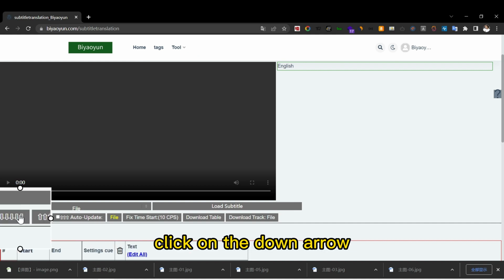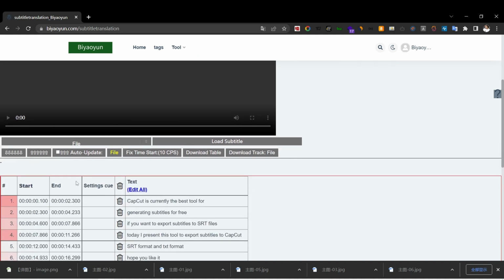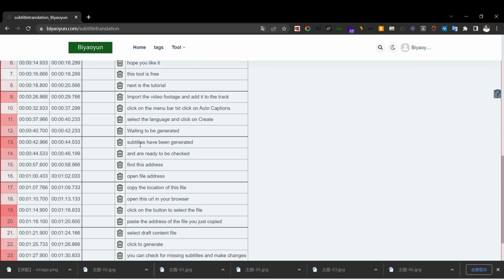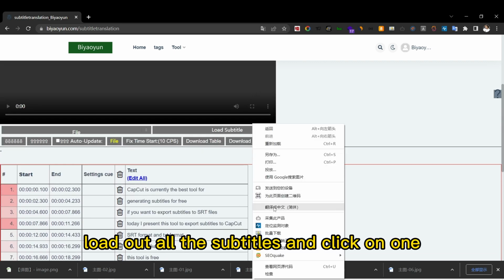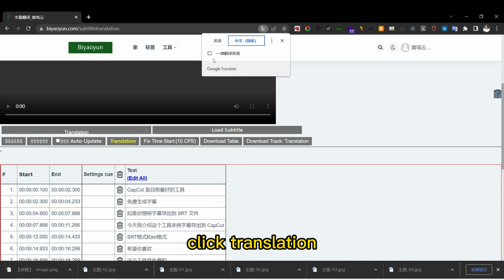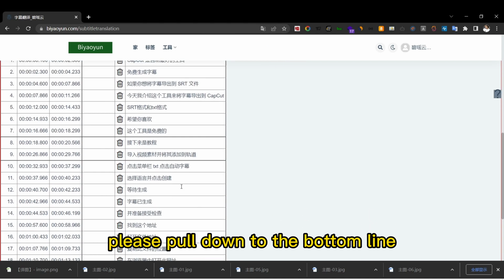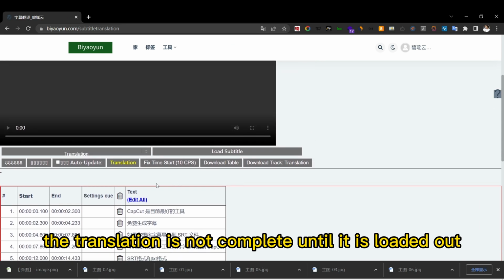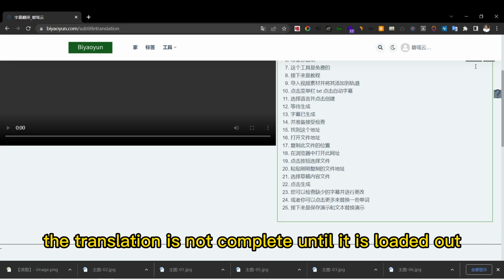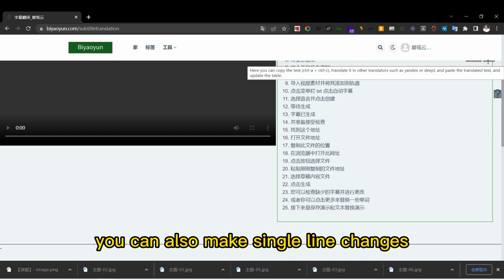Click on the down arrow. Load out all the subtitles and click on One-Click Translation. Please pull down to the bottom line. We are using Google Chrome's own translation function. The translation is not complete until it is loaded out. You can also make single-line changes.